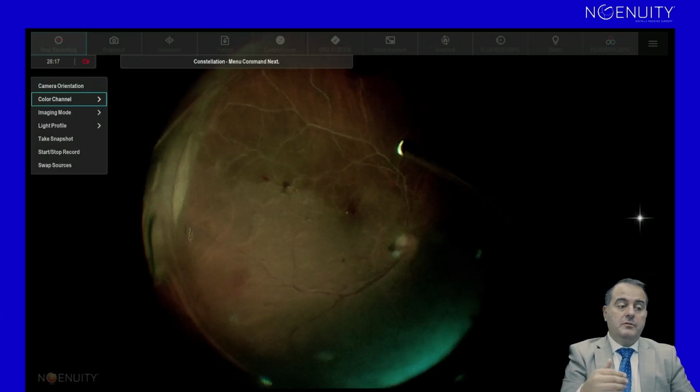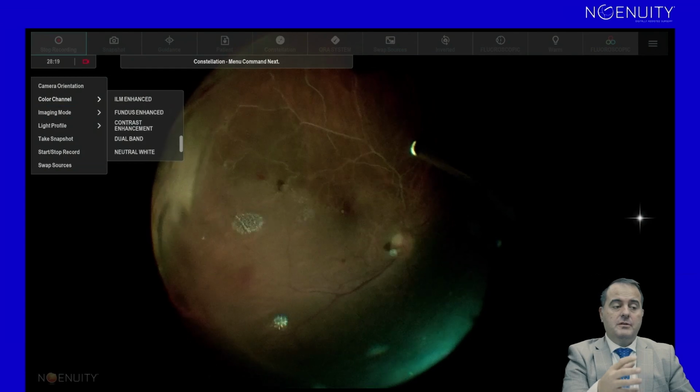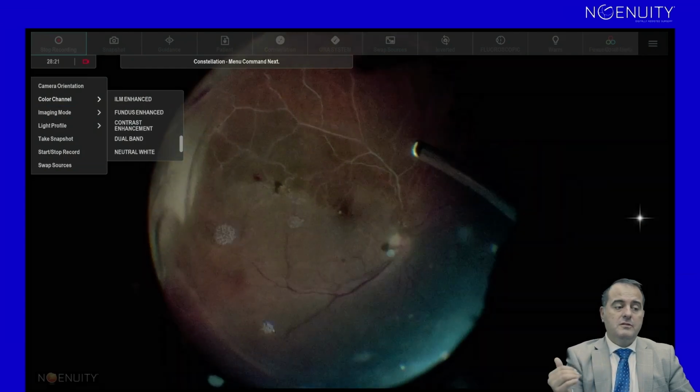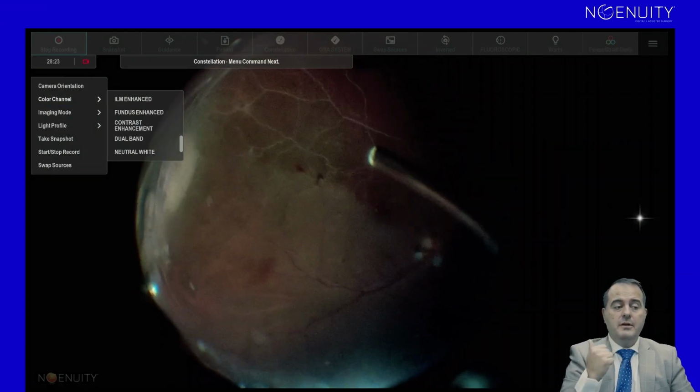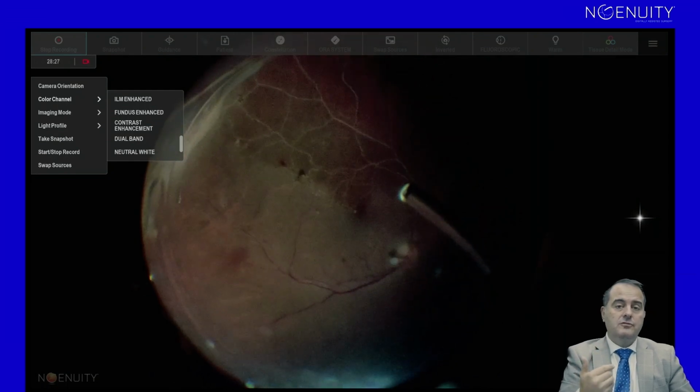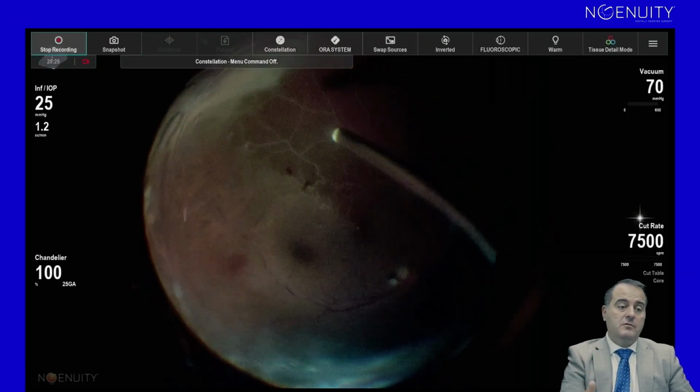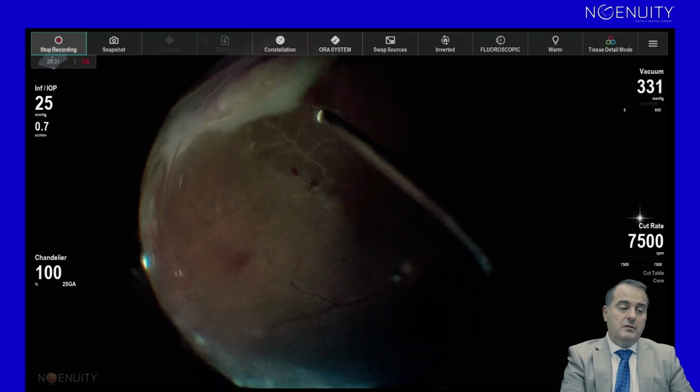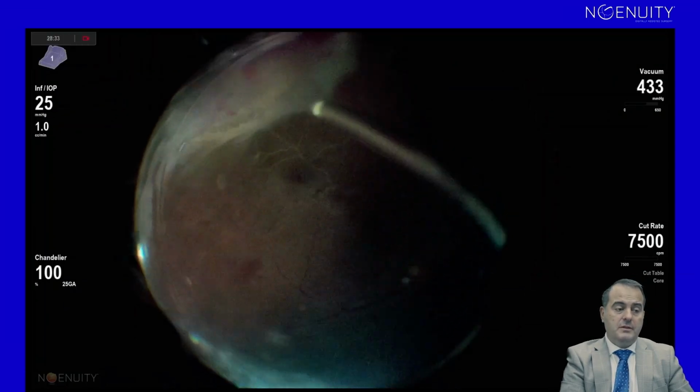In posterior pole, you can see this is a regular image, and by the foot switch of the Constellation, you can switch to a tissue detail mode, which enhances our tissue perception in the posterior pole also. It's not only useful for anterior segment.